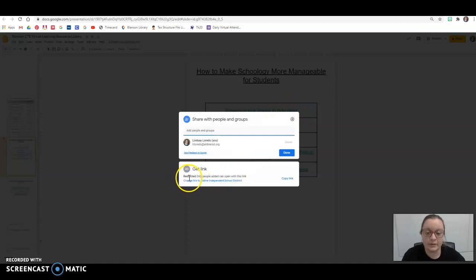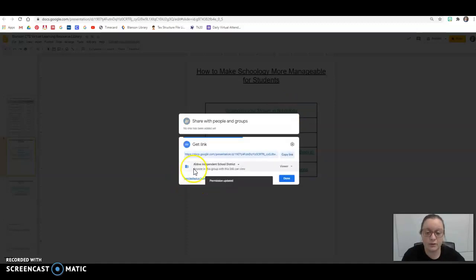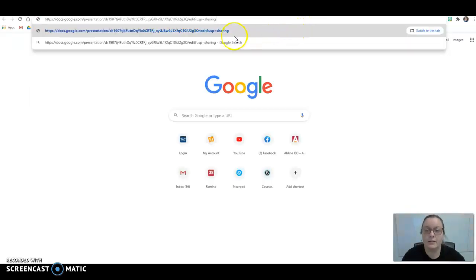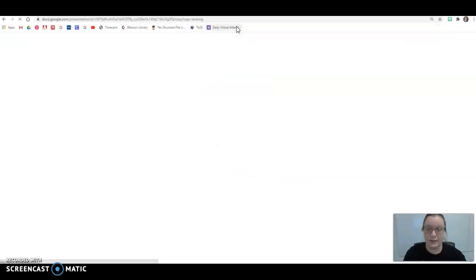The first thing I'm going to do is I need to change this from restricted to Aldine Independent School District. Anyone can view. And I'm going to copy this link. And then I'm going to open up a new tab. I'm going to paste it in. And what I'm going to do is I'm going to go right here where it says edit. And I'm going to delete that. And I'm going to write copy instead of edit. And I hit enter. And it forces a copy.